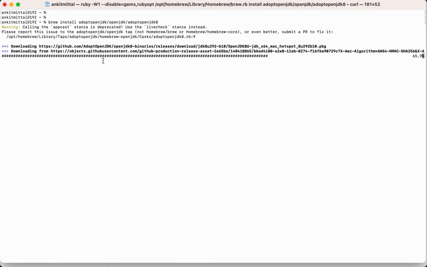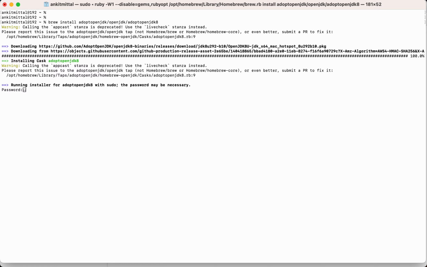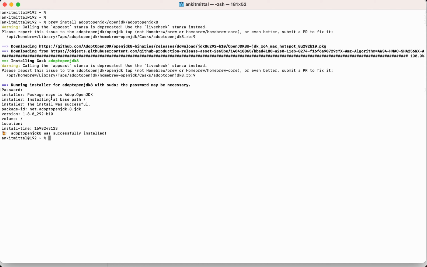It might take some time. So it is asking the password for this Mac. So it is installed now. Let's check the Java version. So you can see the 1.8 Java version is installed, which is OpenJDK. So this way JDK8 can be installed.